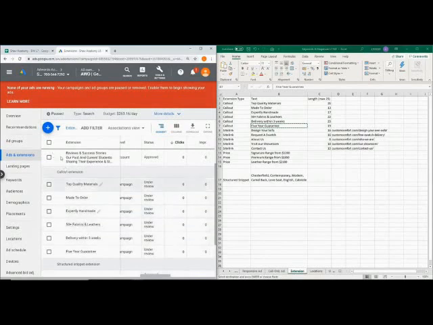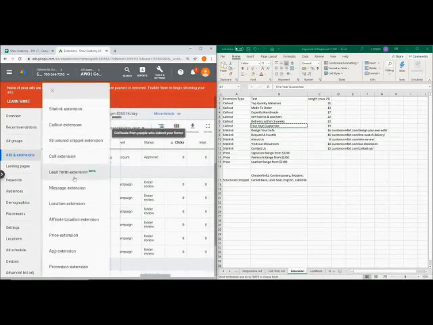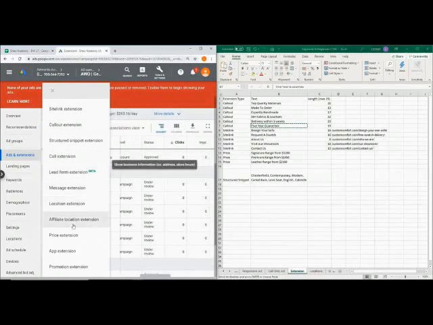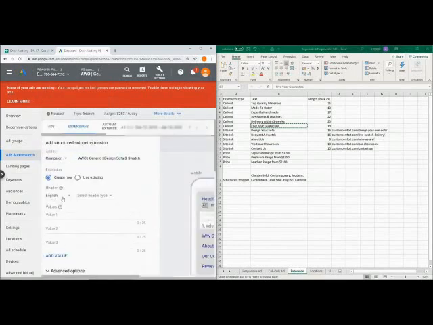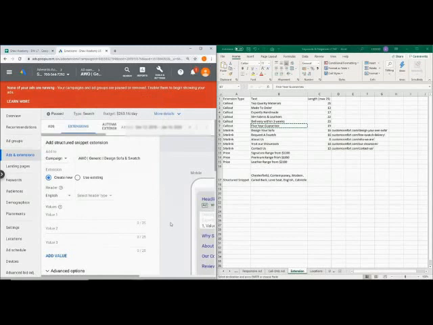I'll just show you the structured snippets quickly, as it does look a bit different. If we scroll down, see there is the lead form. It's still being tested. Where are we here? Structured snippets. So you select your language for the structured snippet, and then the different categories that you can choose from are here. For this business, it would be styles, as we are showcasing the different styles of sofas that they have, and that is where those would be added.